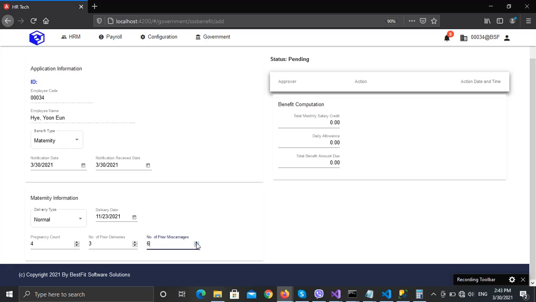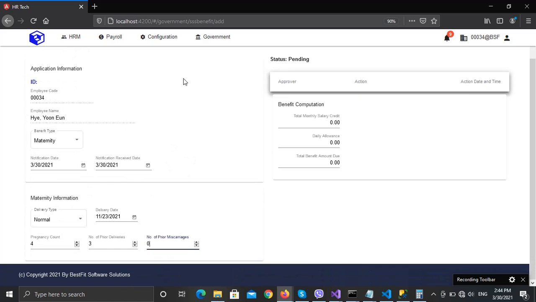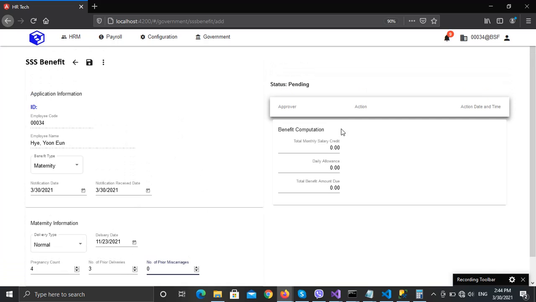So let's say let's make this 0, and then this one 3, and this is your fourth pregnancy. So this portion will be calculated by the system, based on what we discussed. As an employee, you just need to fill all this, only this. You don't need to fill this portion. So after filling this, all you have to do is to click save.